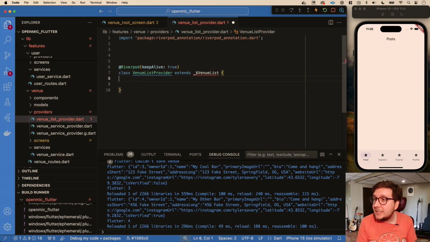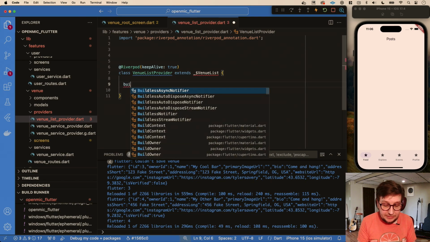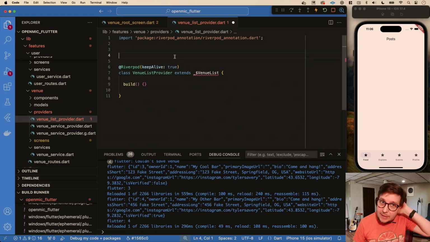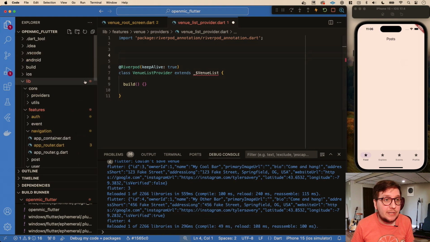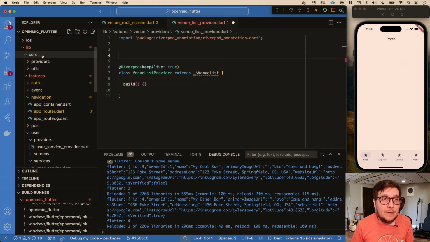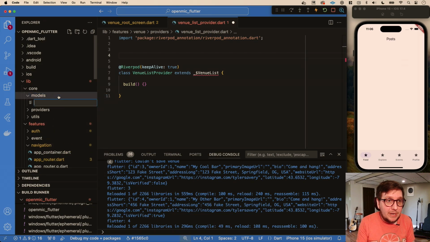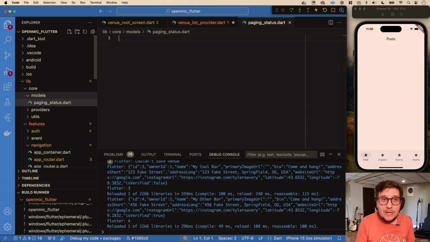In here, we need to have a build function. Our build is essentially just going to return something that tracks what's happening with our pagination requests. So we're actually going to create a class for this, or actually just an enum, that isn't specific to venues. It's something we can use on all of our list views, which means we can put it in core. I'm going to make a new folder here called models, even though this isn't really a model, it kind of is. And we'll call it paging_status.dart. So this will be an enum.